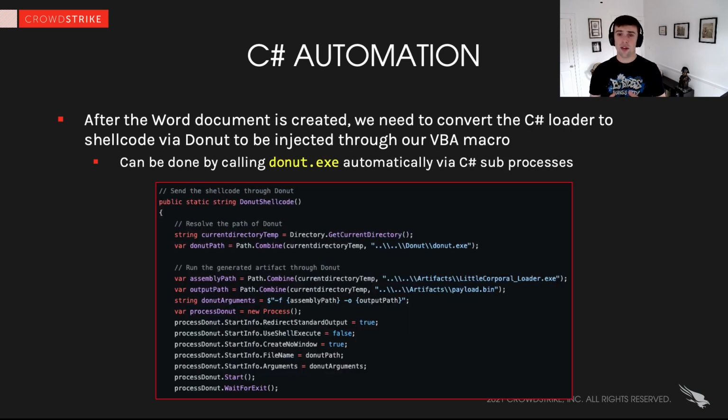So after we've created the document, as mentioned, we first need to convert our C# loader into shellcode through Donut. So we automate this through subprocesses in C#, and the code can be shown below.